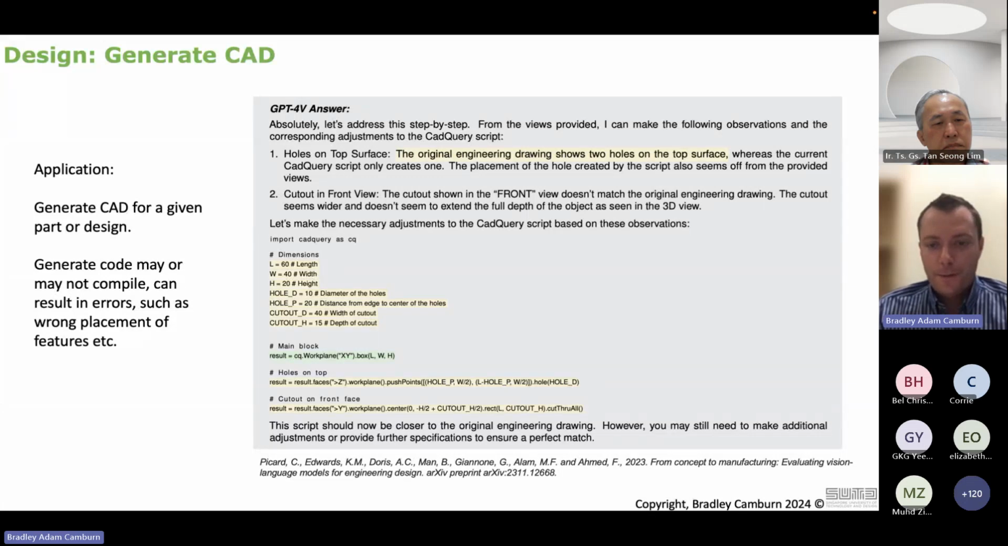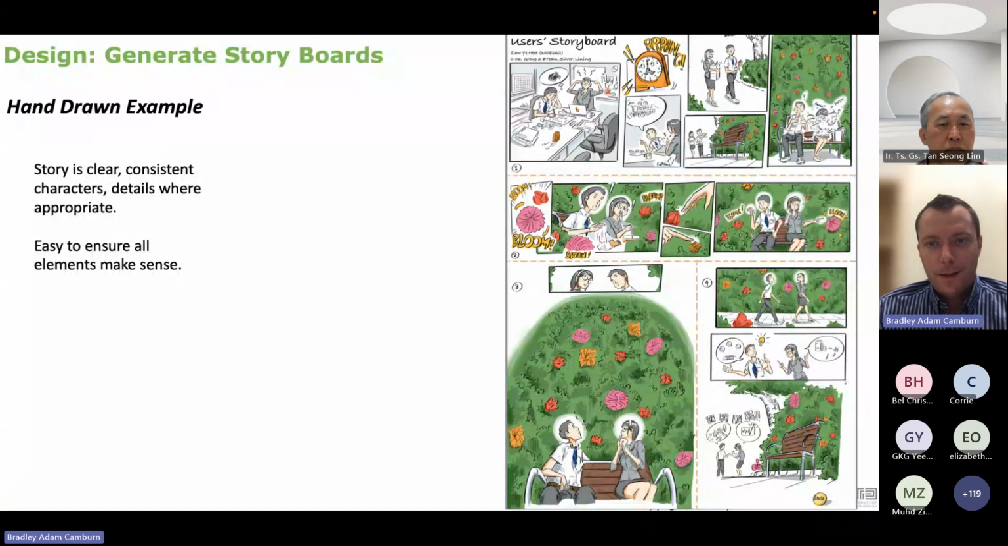So this is a paper from a colleague of mine showing that you can provide a description of a design and it would generate the actual CAD for you, using an open source example here where the CAD can be generated from a code series. So there's a lot of capabilities.